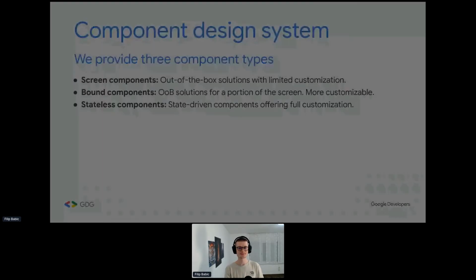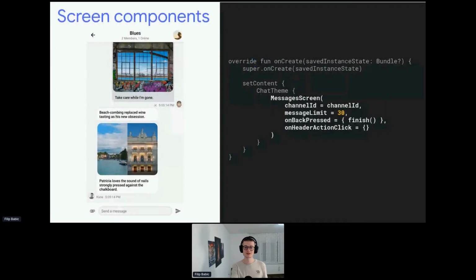and we'll see that in a moment. So screen components, as I mentioned, are very simple to use, very easy. They give you a rich experience without a lot of trouble. So for example, here on the left-hand side, we have the messages screen, which is the central part of any chat application. So you have a conversation, you have some messages, you have users in the conversation.